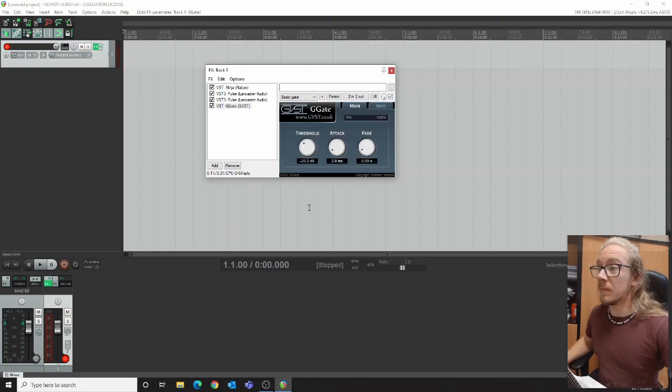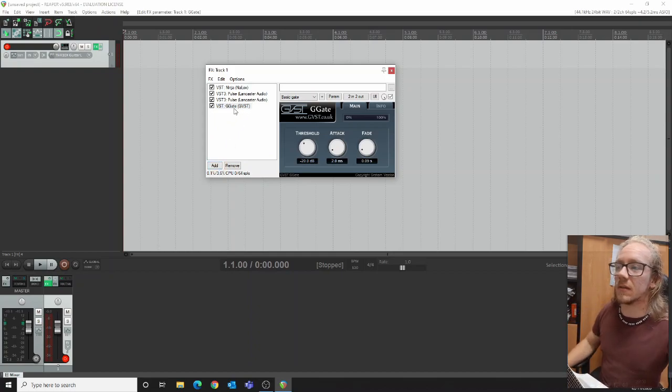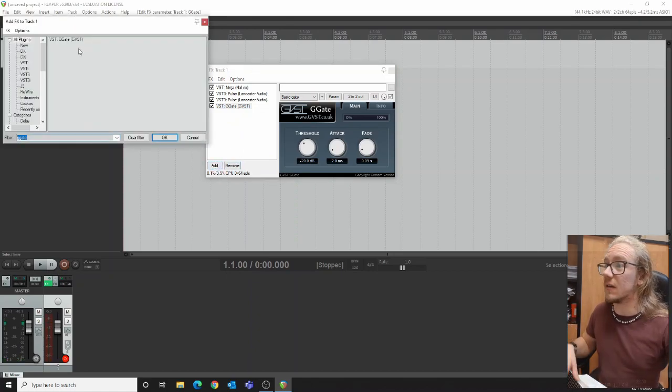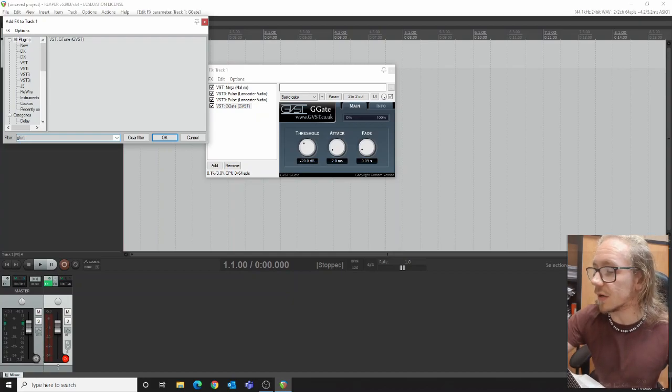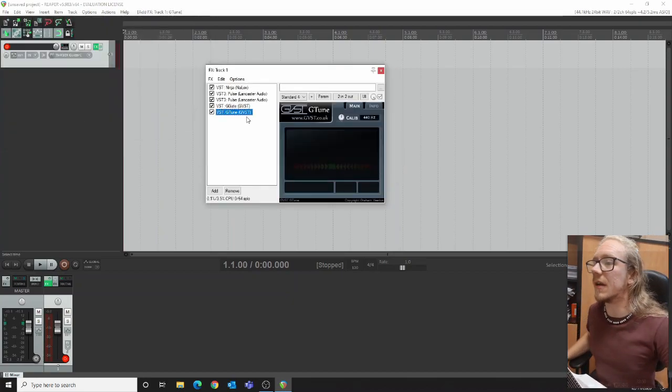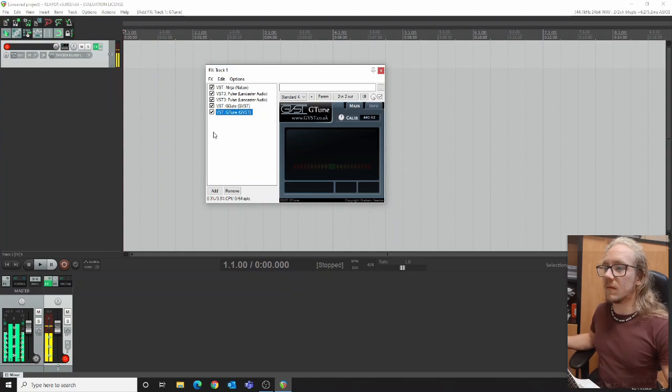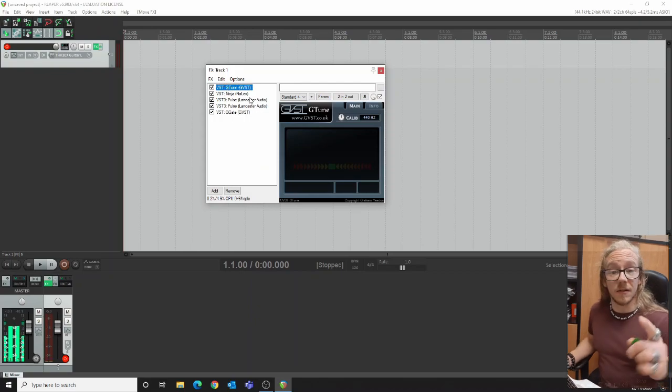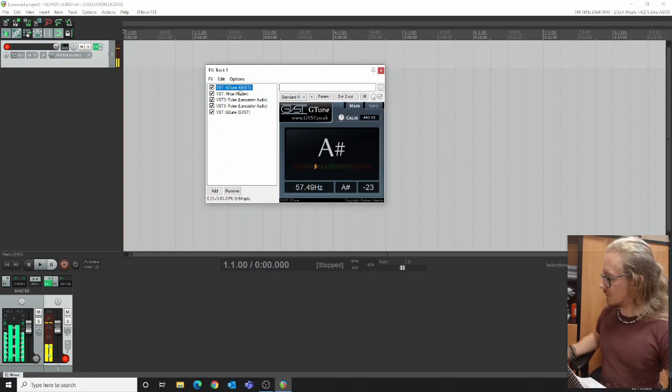Cool. Something else might be worth downloading, a tuner. Same thing as G-Gate, G-Tune. If you want to download that, type into Google G-Tune, download, stick it in your VST folder. I've already got it, so I'm going to show off and just put that right in there. I'm going to put that right at the start of the chain. That's another thing. If you want to move things around on your effects chain, just click and drag them. The list in the effects window is in priority order. So top, that's the first thing in the chain.